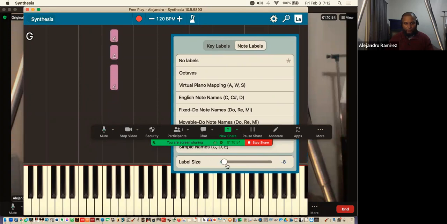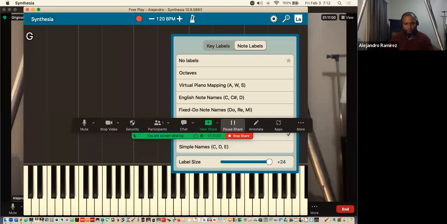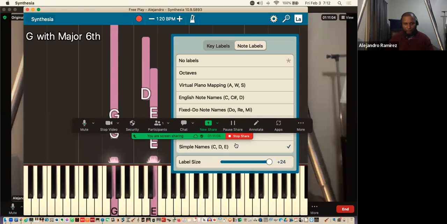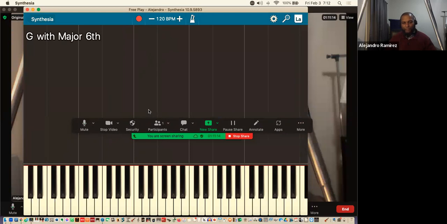Now you can put the labels on the notes, and I like to put the scale numbers. I can put simple names. That would also be helpful. But if I put scale numbers, that will give you at least a reference where you could be able to play what I'm playing in all different scales, all different keys.